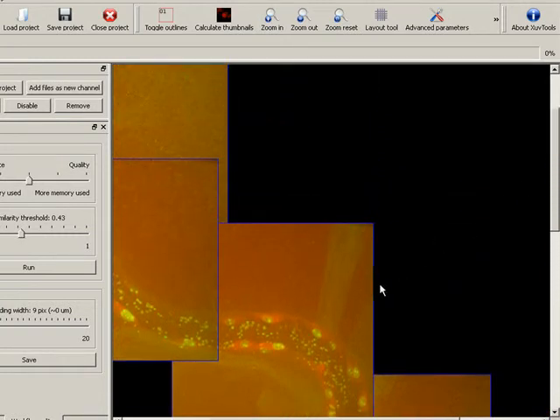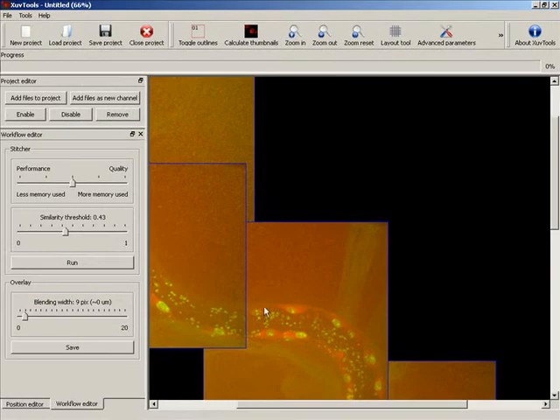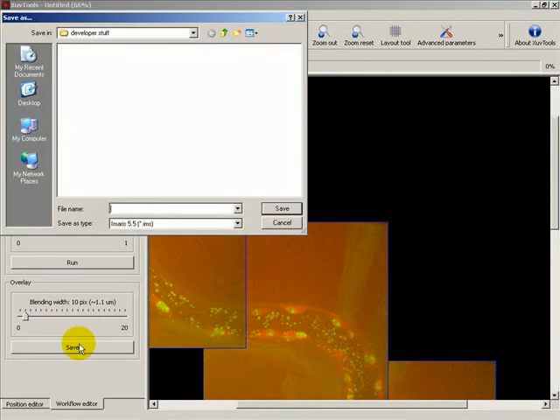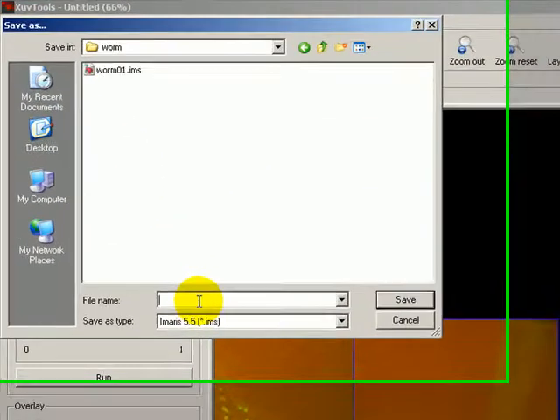If you are satisfied with the placement, you can save the resulting output image. First, choose a blending width, which is a sigmoid blending between neighboring tiles. A small blending width usually gives good results. Then save the resulting output image as one of the supported formats.